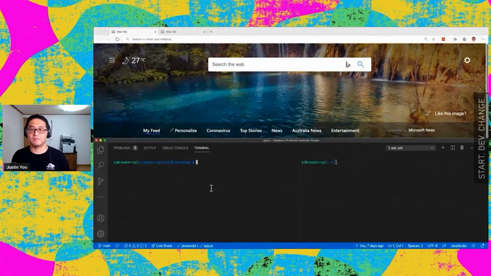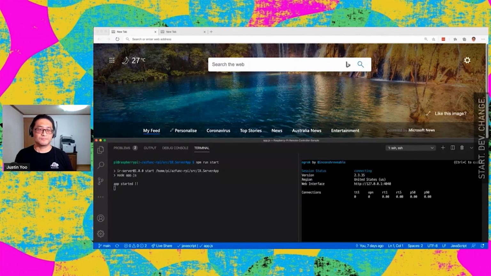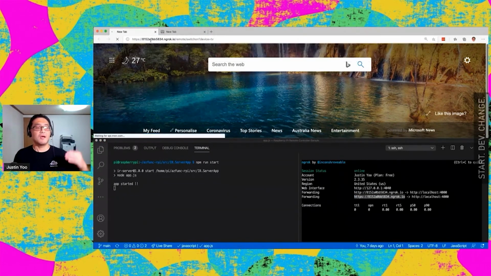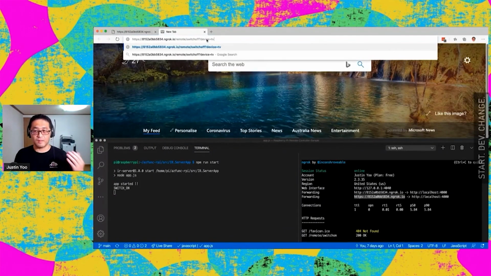So let me show you how it works. On the left-hand side, I run the API server within the Raspberry Pi, and it starts working. Then on the right-hand side, I run ngrok. As I said, it only exposes my API endpoint, not anything else. It randomly generates the URL, and if I restart ngrok, it changes over time. So with this ngrok URL, I can turn on my TV. See how it's going? And now I can turn off my TV.